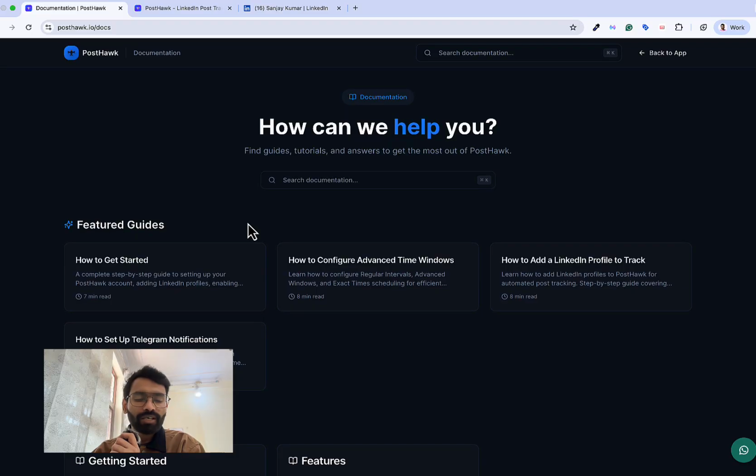And we have all the other articles about advanced time windows, how to configure advanced time windows, how to get started, and all others. We are also adding more articles here, so you can check it anytime.